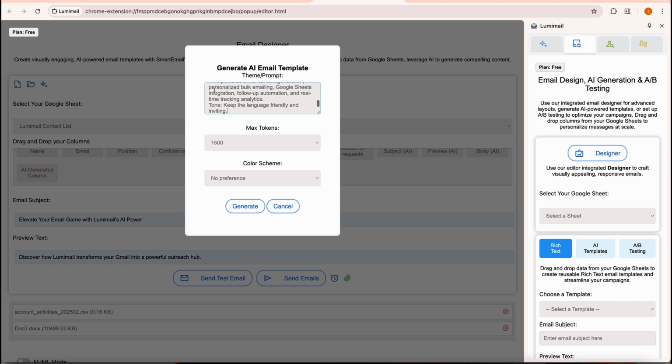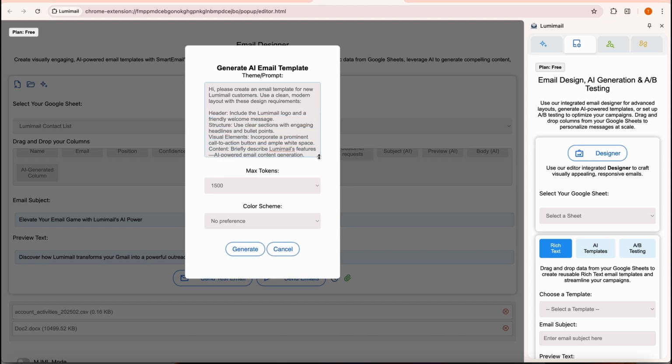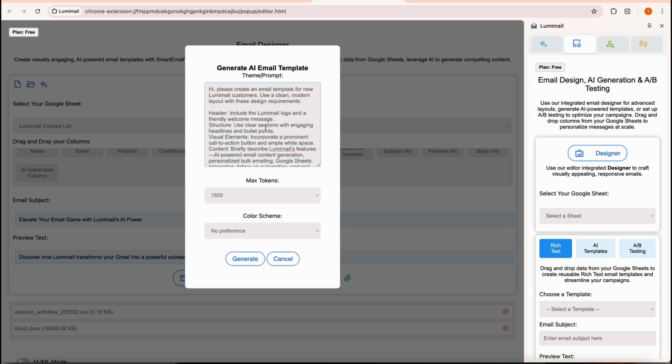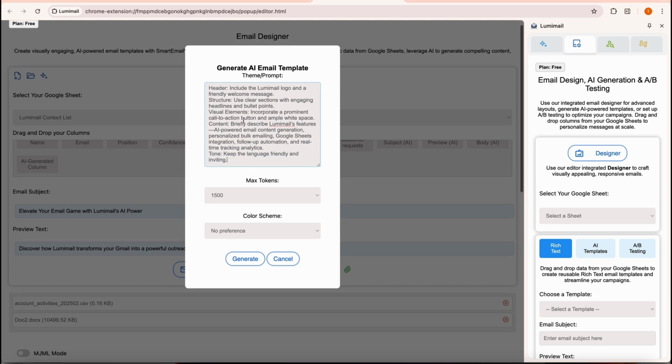The key elements in this prompt are: header, Lumimail logo with a friendly welcome. Structure, clean, modern layout with clear sections, engaging headlines, and bullet points. Visuals, prominent call to action button and ample white space. Content, briefly highlight Lumimail's features, AI-powered content, personalized bulk emailing, Google Sheets integration, follow-up automation, and real-time tracking. Tone, friendly and inviting.